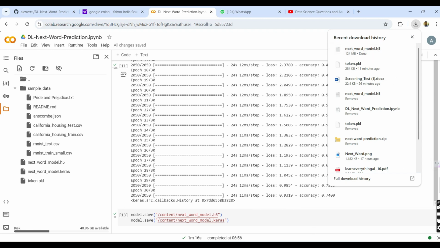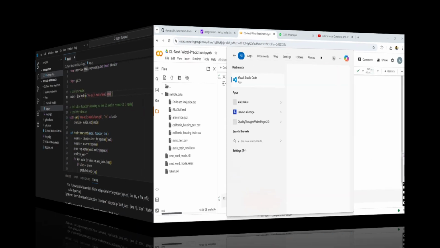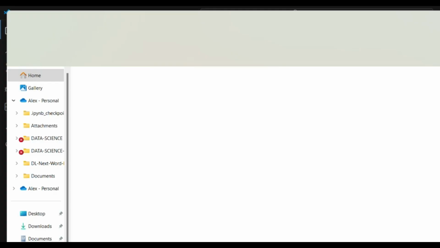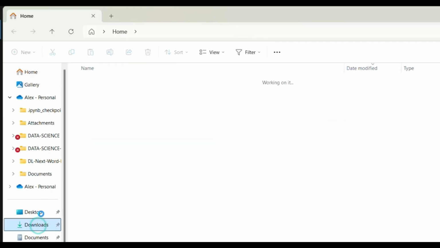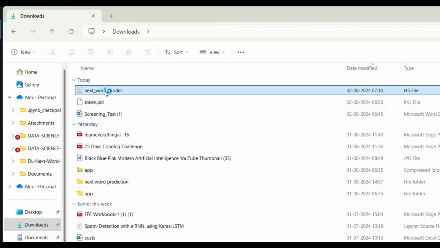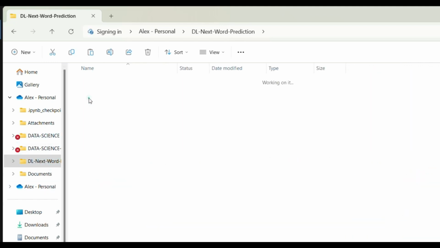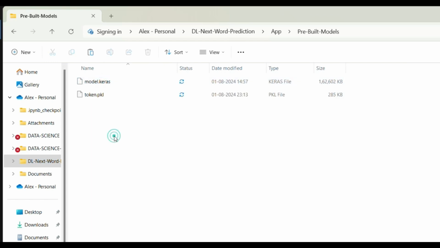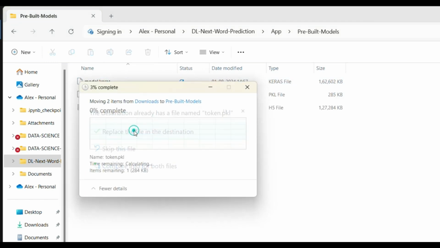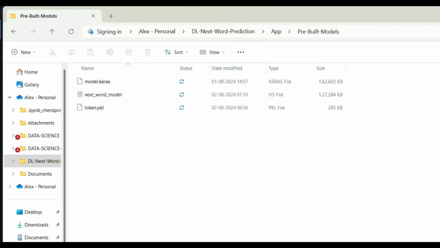So what I am doing is I am opening VS Code on my screen. Now I am going to the downloads. You can see these 2, and this is the H5 format model I have taken. I am copying that file into the app pre-build model folder. So here I am copying. So this is step number 1. We get this one only after building the model.